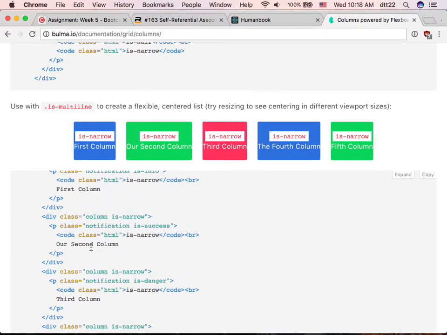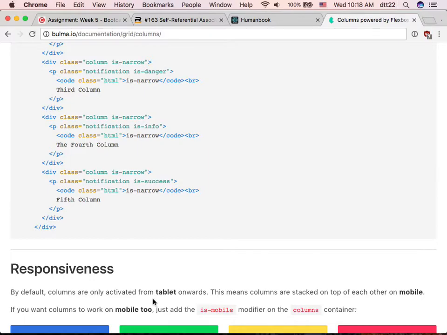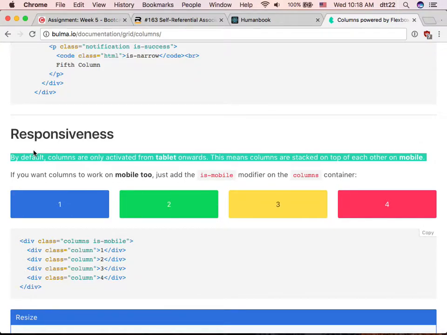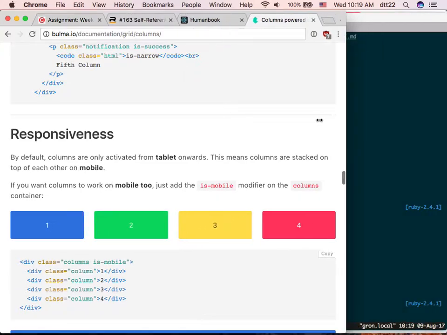I just asked because it's something where you have columns. Yeah, exactly. So it's good. The semantics are quite comprehensive. Interesting, like you see this responsiveness. By default, columns are only activated from the medium screen onwards. So if you drag it down, it will become columns, right? However, if you want the columns to work on mobile, you have to put the mobile class here, right?